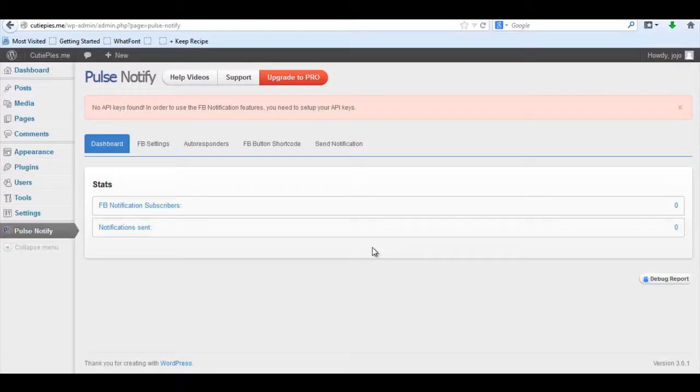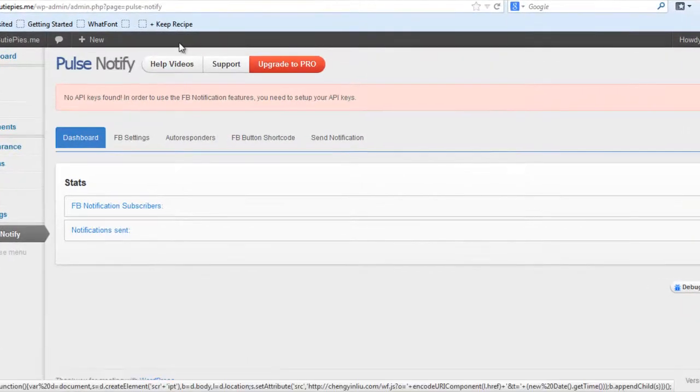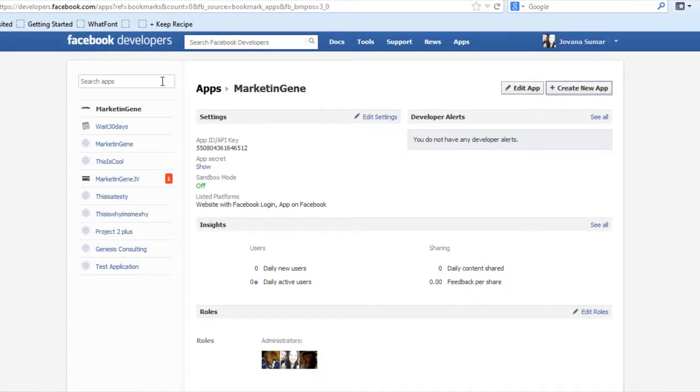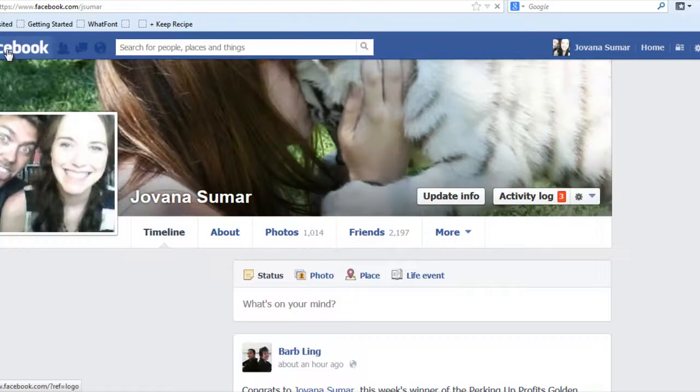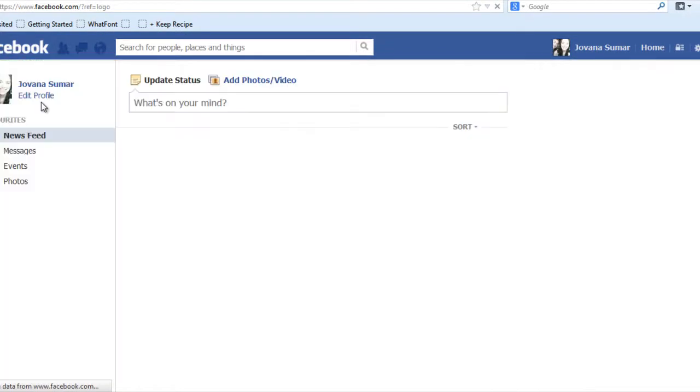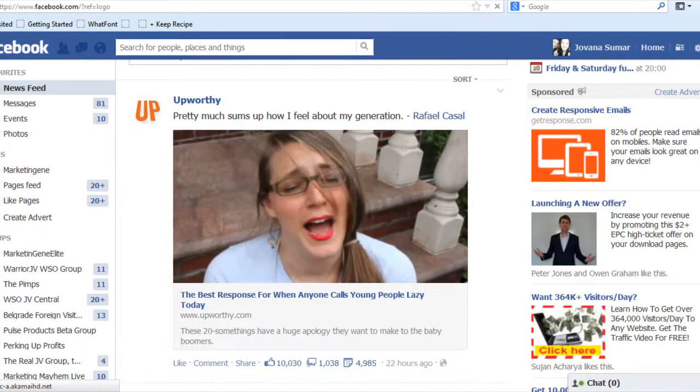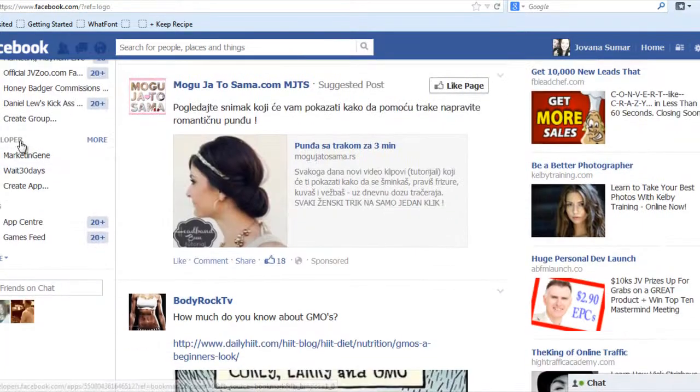For PulseNotify to work, we need to connect it to a Facebook application. So I am already in my Facebook developers account, but I'm just going to go to my Facebook and show you guys exactly how to do this. And you will find it under this developer.